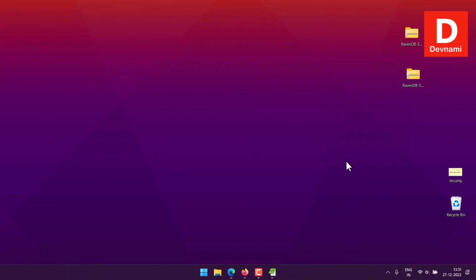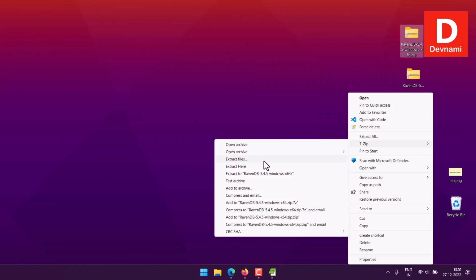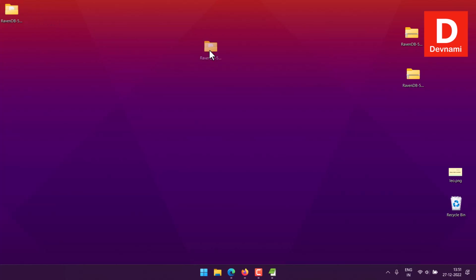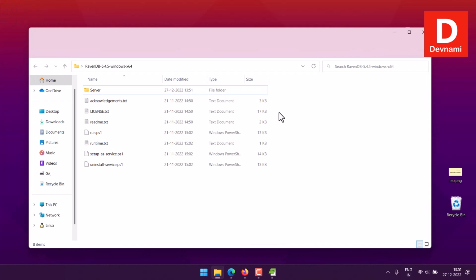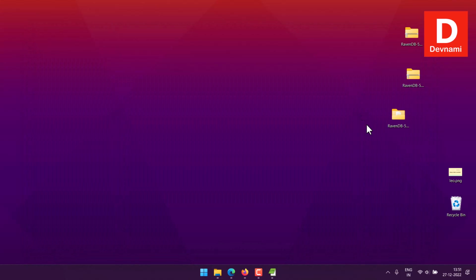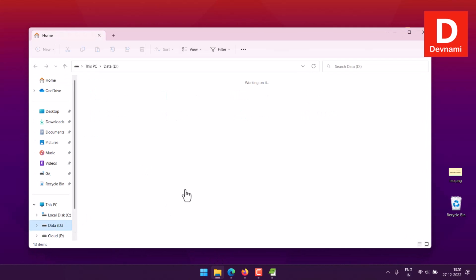To do that, I will use 7-Zip to extract to this particular folder. So we'll take a look at this folder now, and here you see one folder with the server and the rest of them are files. So what we can do here is simply copy this to some other drive. Let me paste this. It will take the setup there.